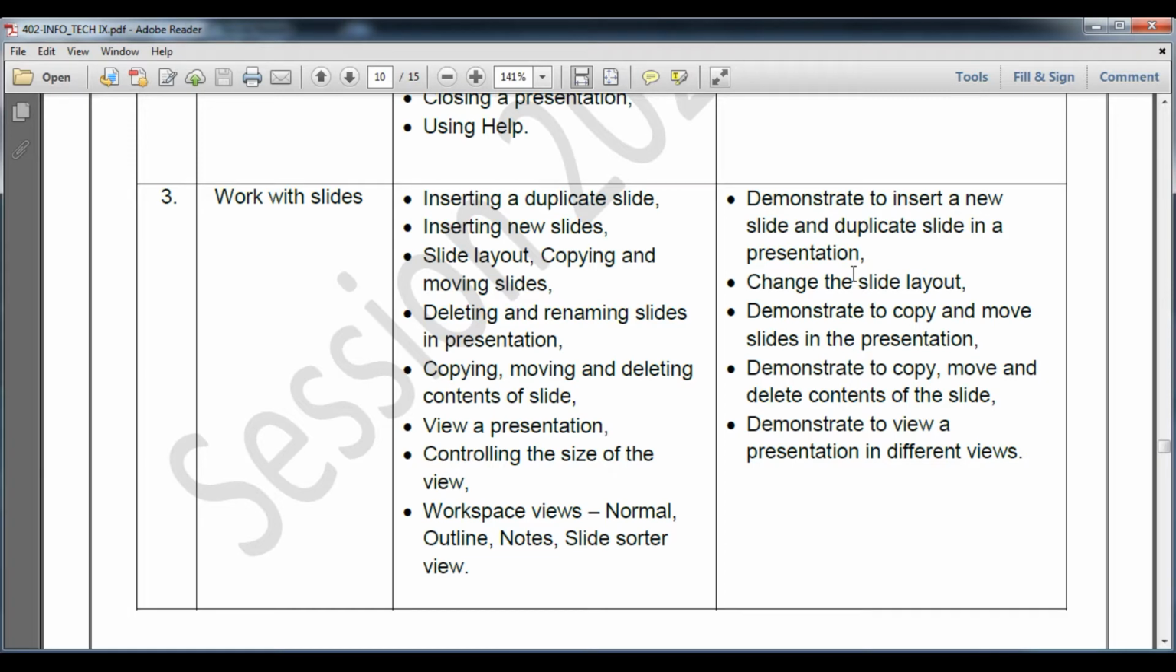Today we'll understand the third learning outcome of OpenOffice Impress. Okay, in an earlier video we completed inserting a duplicate slide and inserting a new slide. Now in this topic we will understand the slide layout, copying and moving a slide, deleting, and renaming a slide in a presentation, along with its practical. So let's begin with the theory part first.